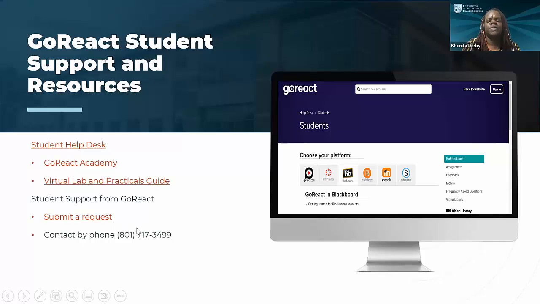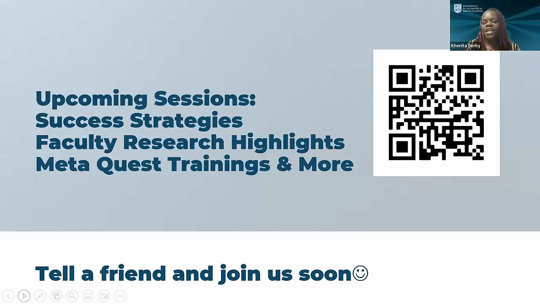And then if you have a specific request that maybe our IT support can't help with, maybe it's something that's saved in your GoReact, but you can't view it, you can always submit a request with them as well. I would say use us as your first line of defense, but in the event that you need additional information, GoReact is also a tool and resource that you can use.